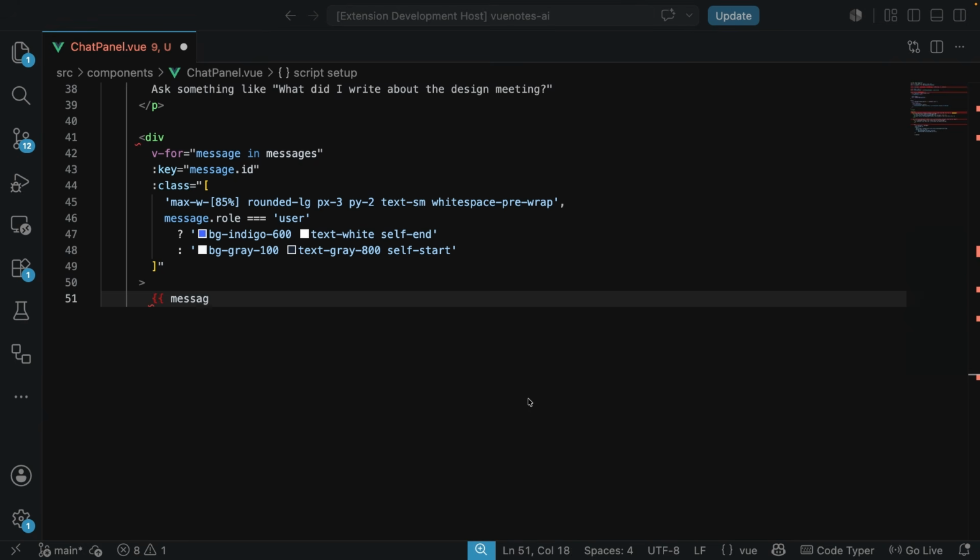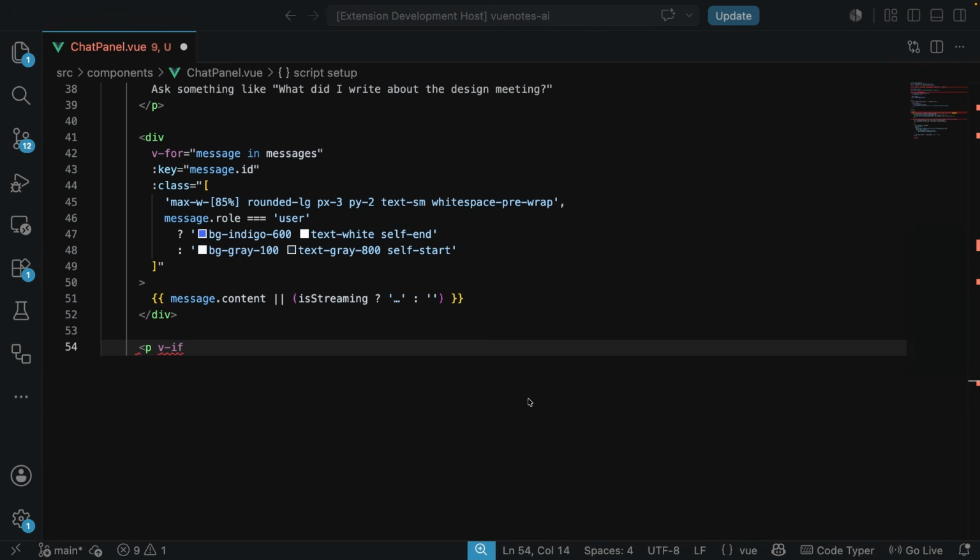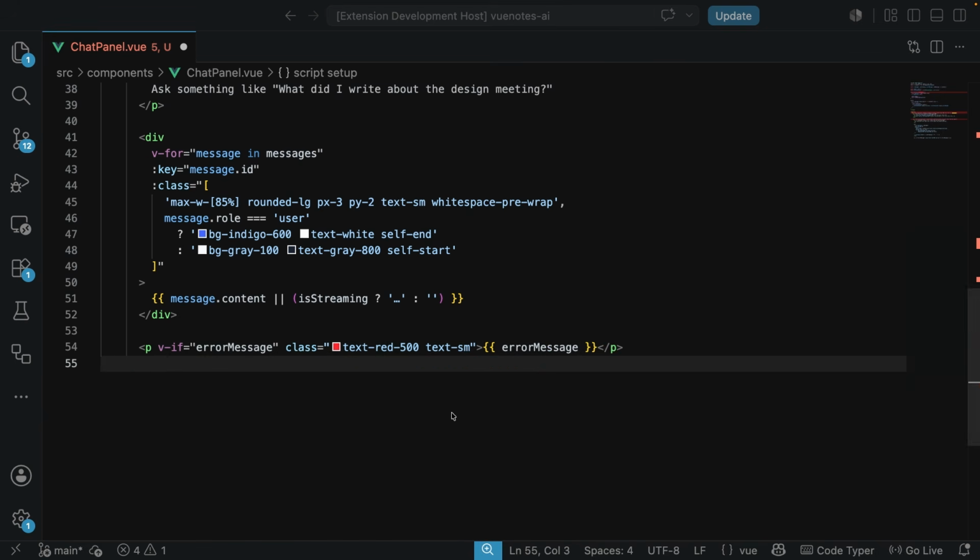Now we can close this up here, and then we're going to have the actual message content. So here we're going to say the message.content. Otherwise it's streaming. We're just going to say "...". This is when we are getting a new message. That's when we get the placeholder here, and we can close the div. We're going to have this if maybe something goes wrong, error message. We're going to have this class. Remember, this error message is coming from our useChat composable. So then we're going to display the error message over here.